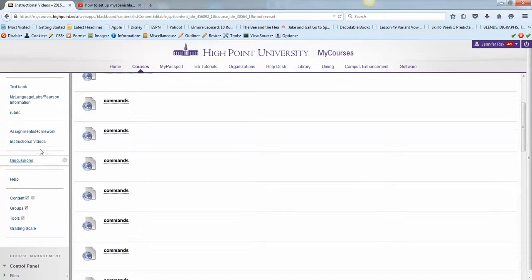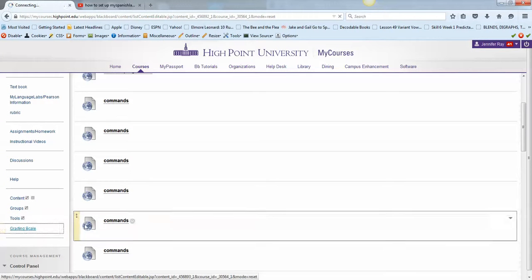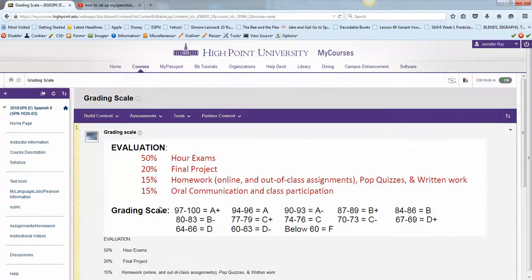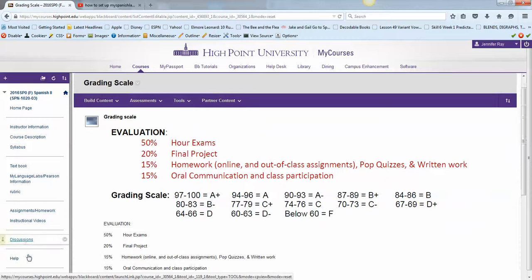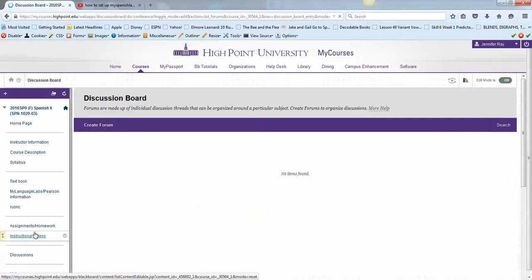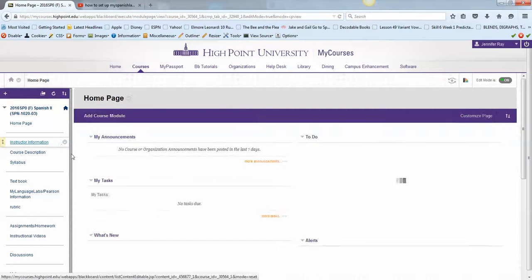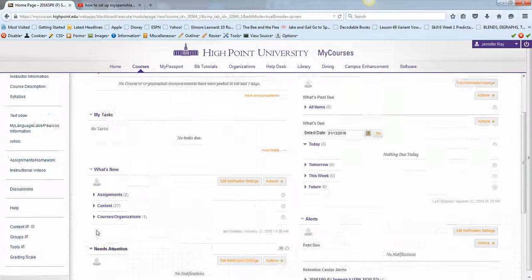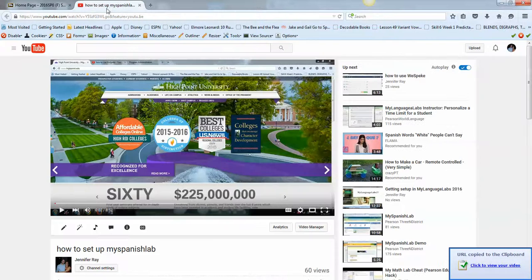Let's see what else is there. And that should pretty much be it. I think I also put your grading scale in here, but for the most part, after we get through instructional videos, I don't think I've put anything in discussions, and as of right now, I don't think I plan to put anything there. So hopefully that helps you understand what's going on with our class.